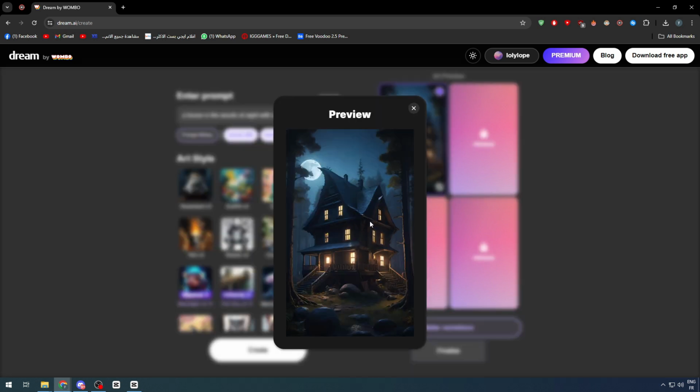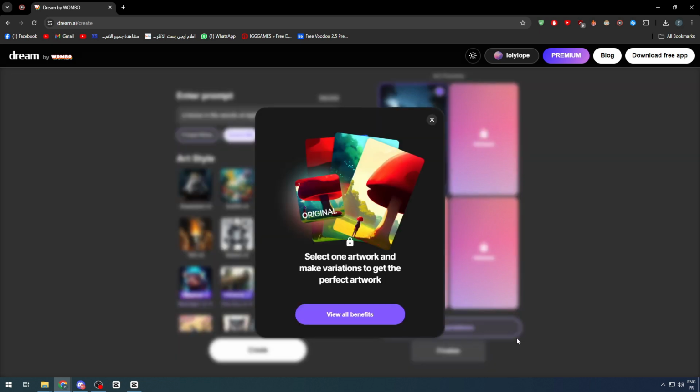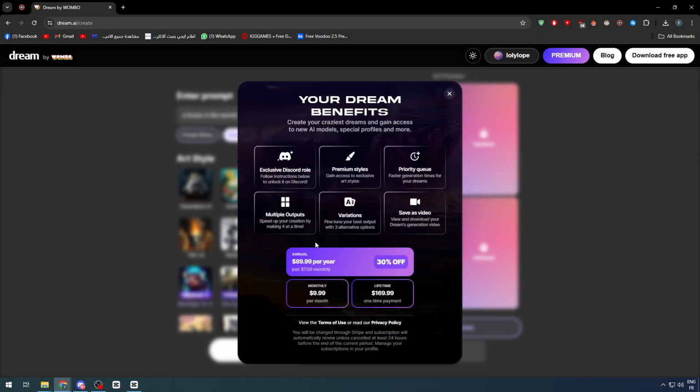So guys, this is the image that we have asked for. So this is a house in the woods at night. Of course, there are no monsters surrounding it, but you can get that there is the scary vibe. There is the scariness in the picture, which is very insane. Now we can click here to make variations, but here let's click here. As you can see, these are the things that you have to pay for.